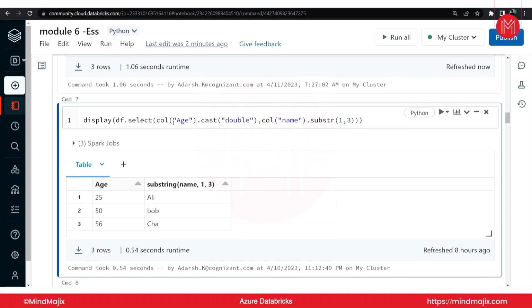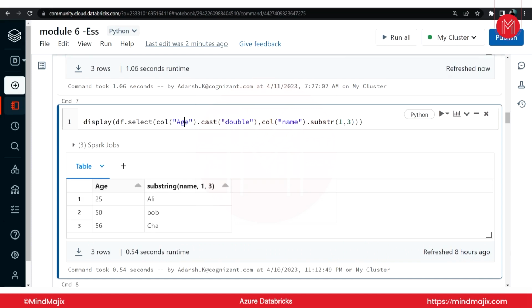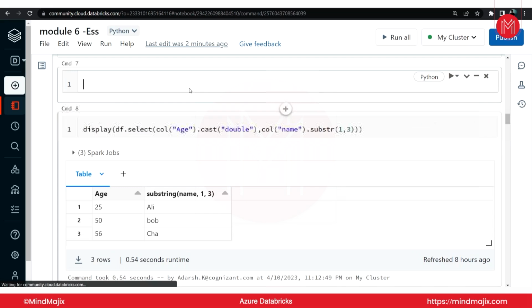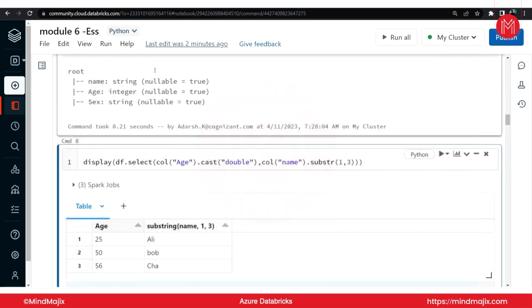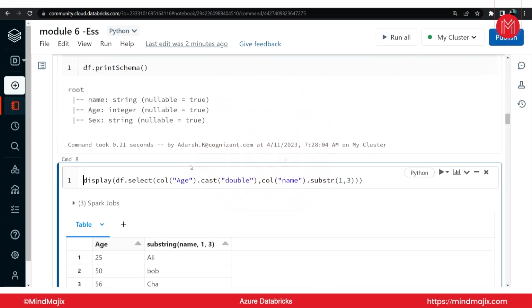Okay, so the next thing is casting to a different data type. Let's see. To get the schema for a particular data frame, we could use printSchema, df.printSchema, and that will tell us the age is right now integer.